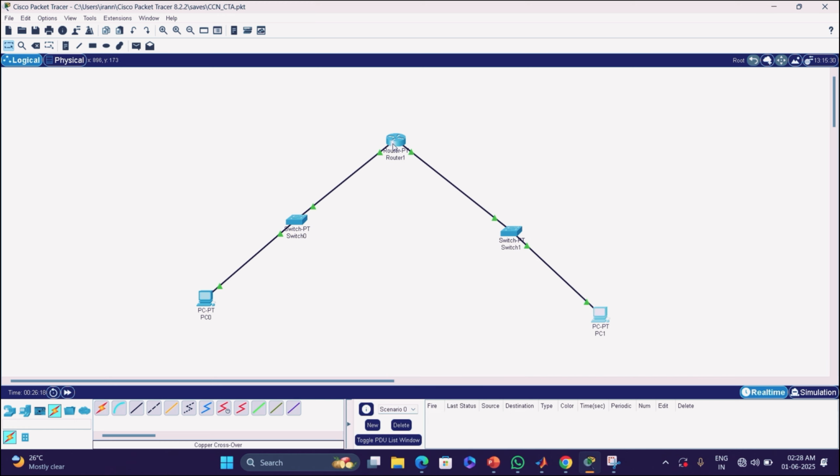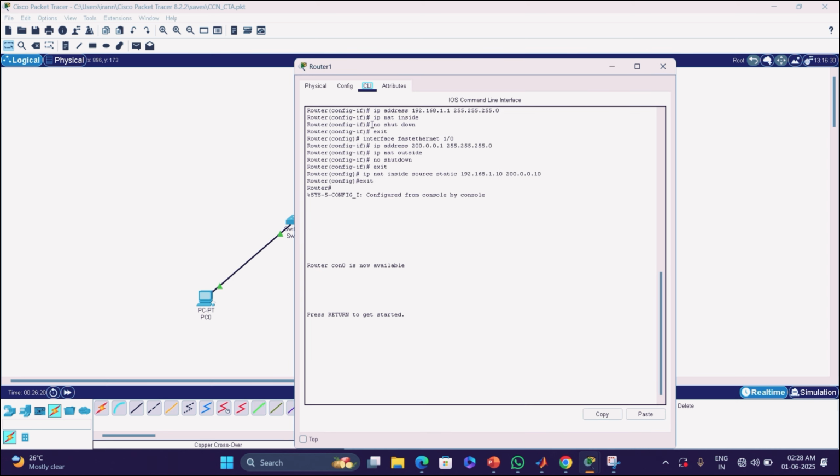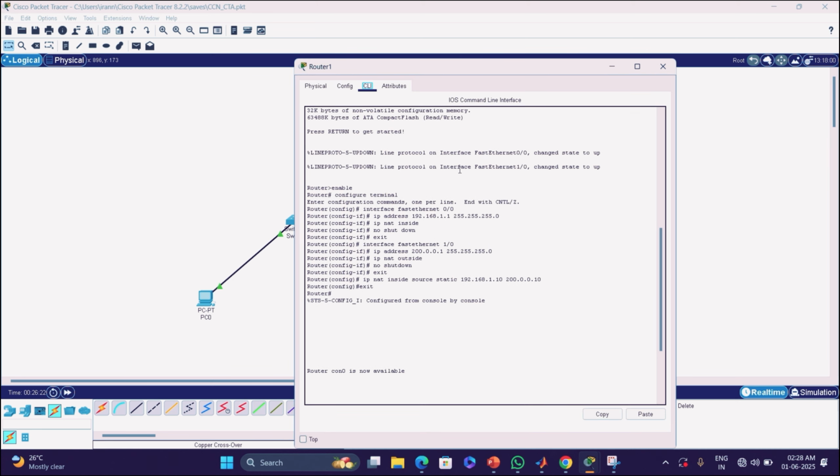On the router in CLI mode, just enter exit, then enter enable and configure terminal. Enter interface fastethernet 0/0. Enter IP address 192.168.1.1 255.255.255.0 and enter ip nat inside and no shutdown, then enter exit and enter interface fastethernet 1/0.